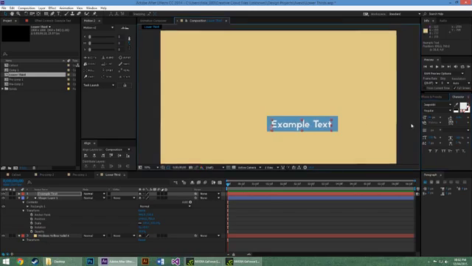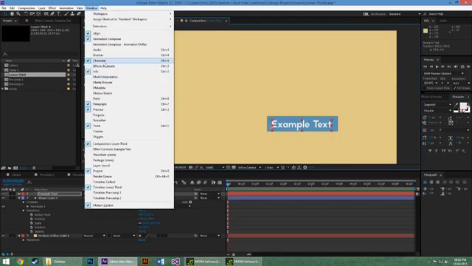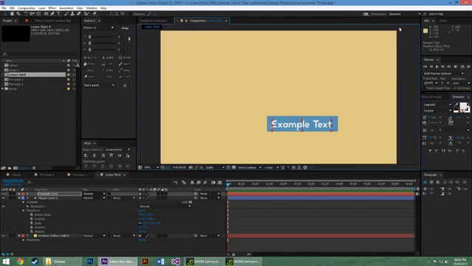Now also you can get this panel here if you just go Window, Character, and then a wee thing will pop up and you can just drag it over to this side here. Now this can just go there.